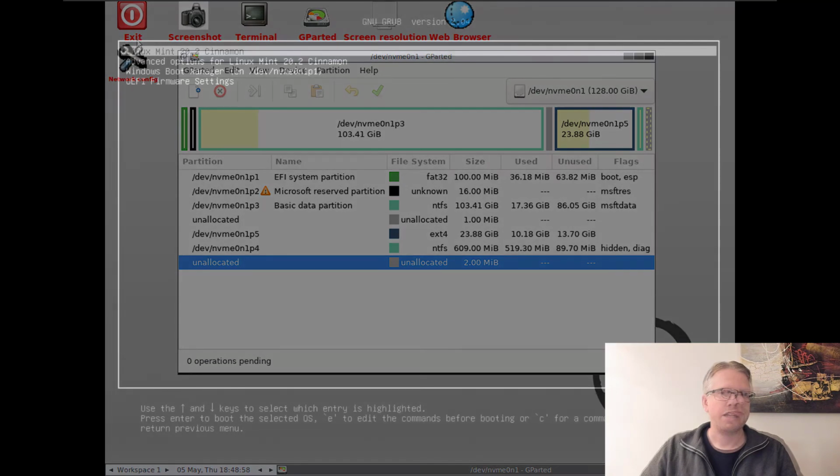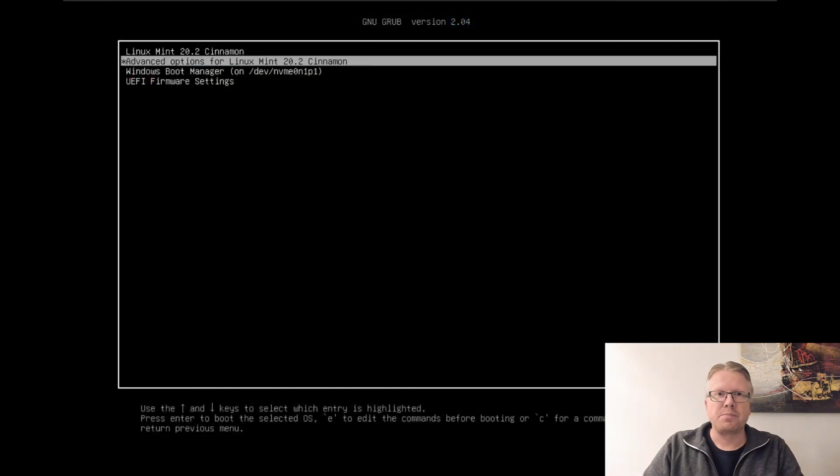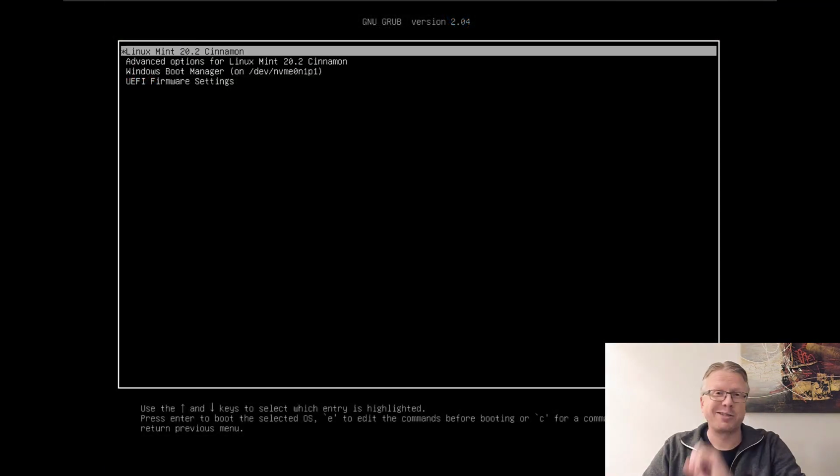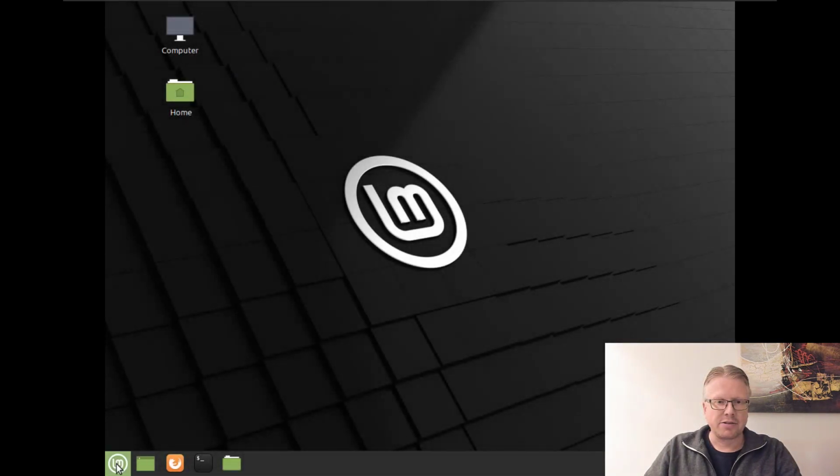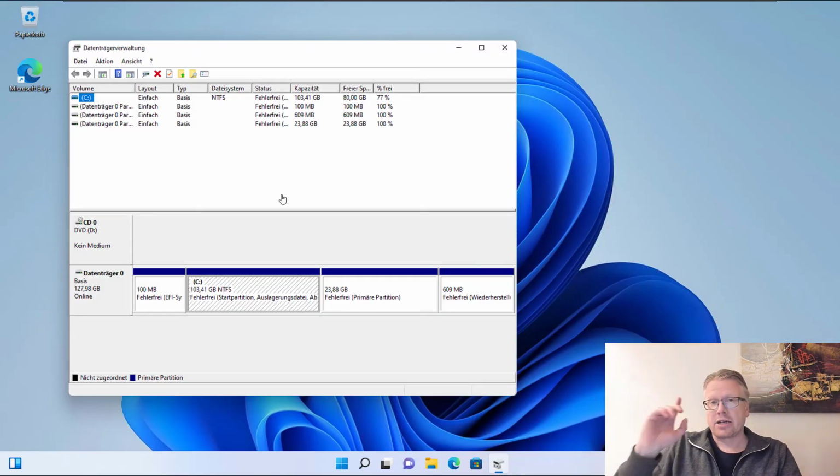We will do that now. Okay, so far so good. The GRUB bootloader appears. That's the first good sign. And now we start Linux and then we will run Windows as well. Okay, Linux is running. So far so good. Let's check out Windows. And Windows is starting as well.